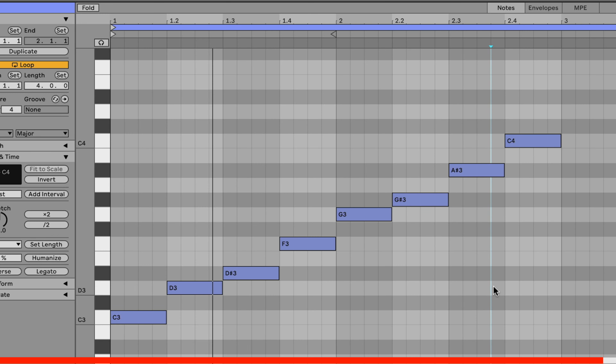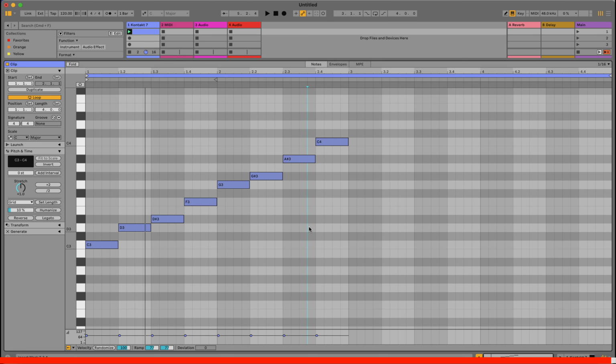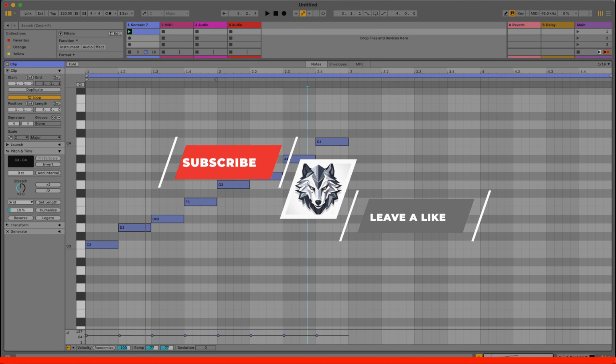So I hope that sums up the basics of how to create the natural minor scale. And in the next lesson, we're going to actually be having a look at how to make major, minor, and diminished triad chords.